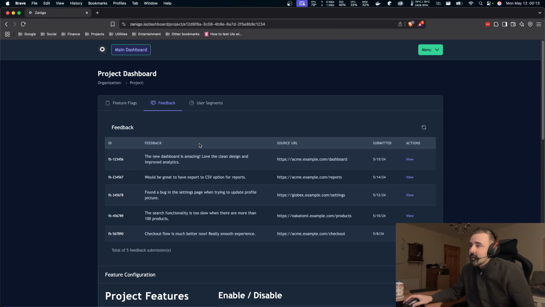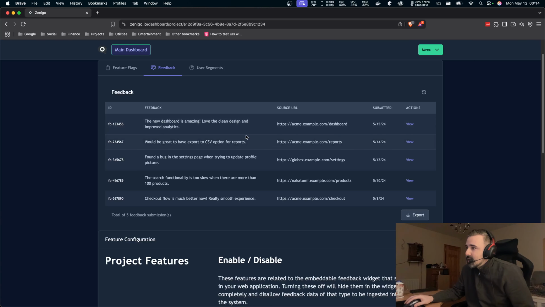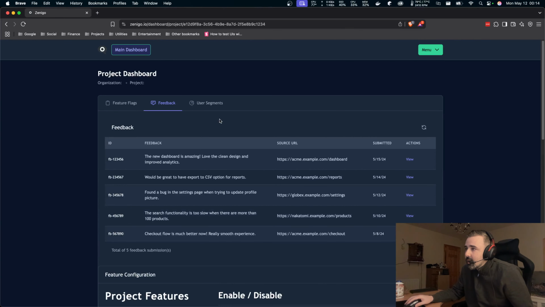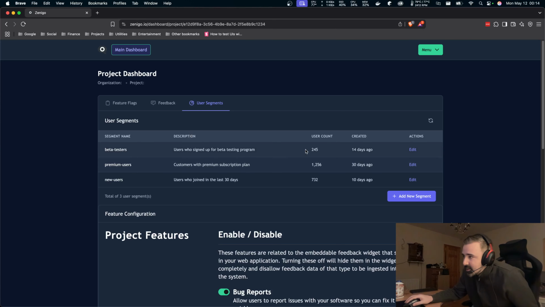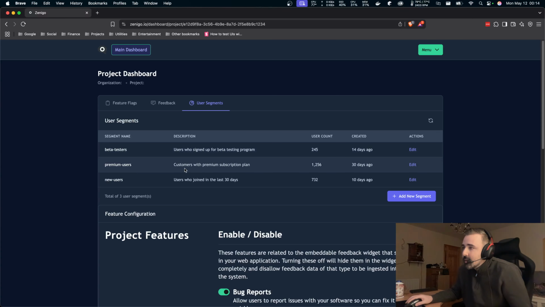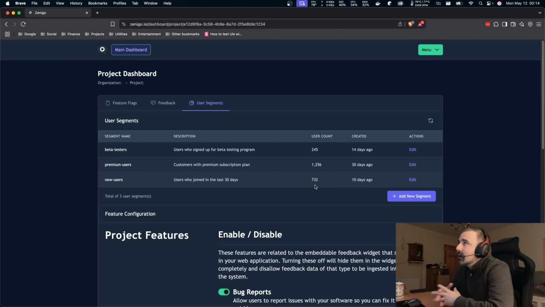You can go to feedback. So you can see the source URL. You can see the feedback that the user left. Actions to view in more detail. And user segments. So you can have beta testers, so 245 users in that group. Premium users, 1200 with that premium user segment. And new users, so users who joined in the last 30 days, 732. So you can maybe show the new checkout flow to new users, but keep the old checkout flow for old users to keep that level of familiarity.